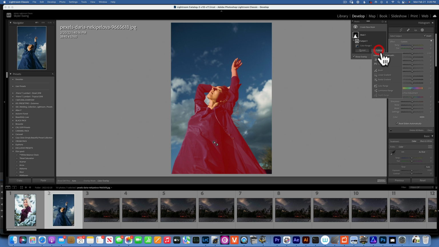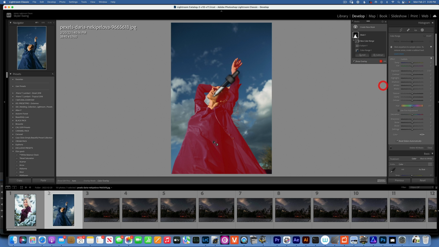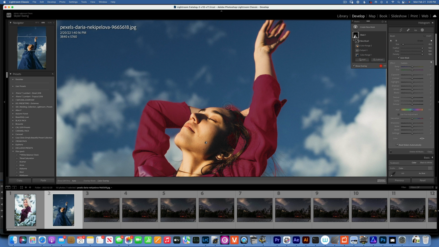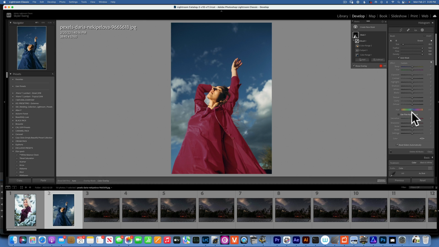I'll go to subtract and go another color range and select the skin tones. I still have a little bit of unwanted magenta over here. So I will zoom to 100%. I'll go subtract, brush, and I'll just paint over the parts that I really don't want it to be selected. Now that I have a pretty good selection, I can choose whatever color I want.